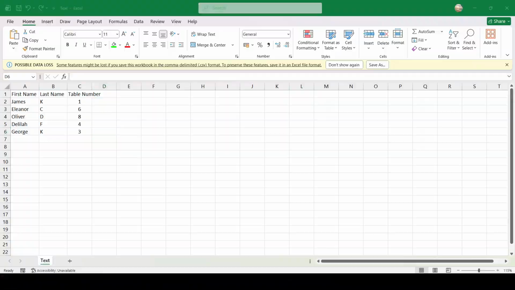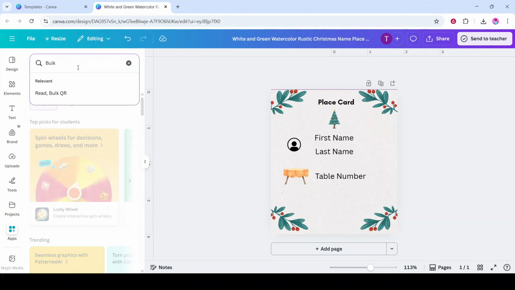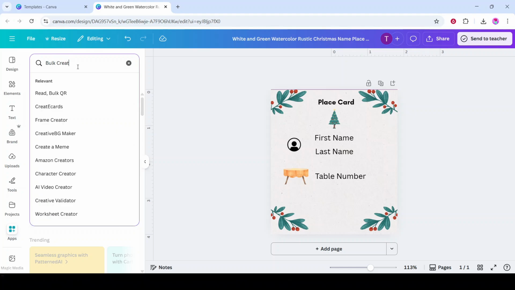Back in Canva, open your design and go to Apps. If you don't see it right away, look under More from Canva and select Bulk Create. This is where you'll bring in your guest list.